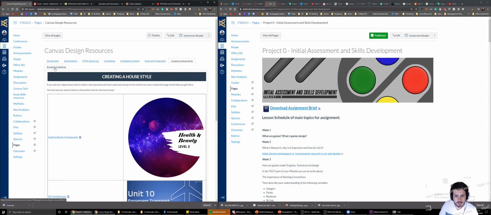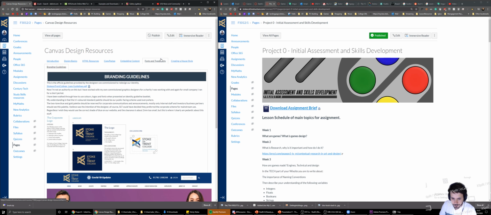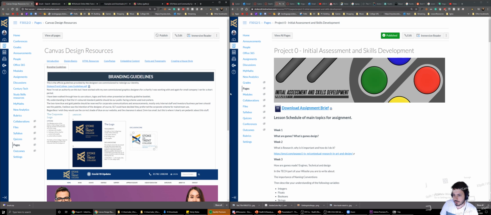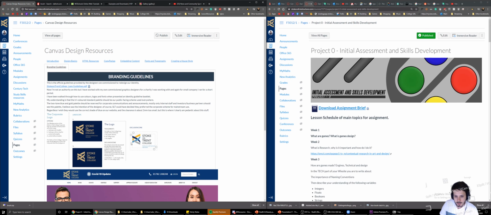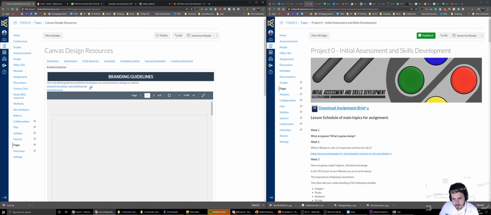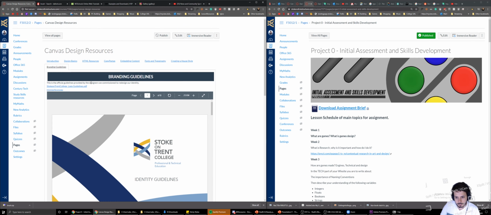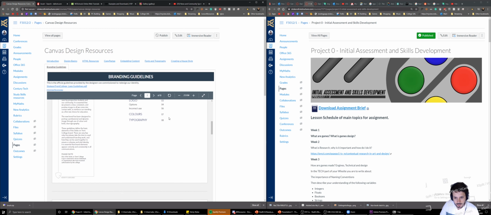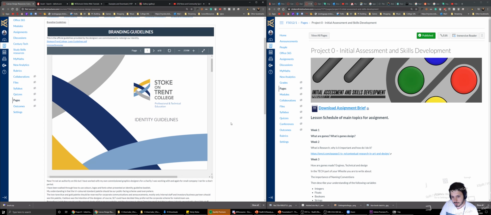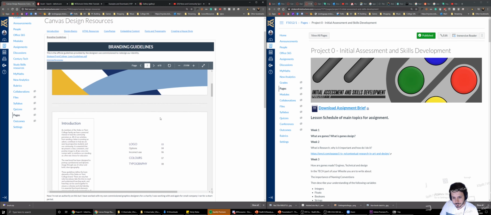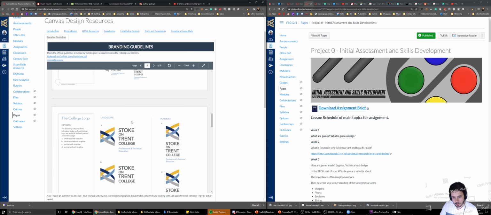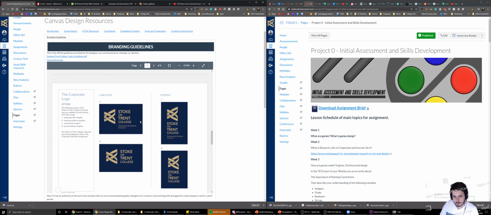And then finally, the branding guidelines. Now, this is if you want to start putting the Stoke-On-Trent logo on things. There's a PDF that I acquired from one of our marketing team a while back, and it is the identity guidelines. So you can see how to use the logo and which logo.